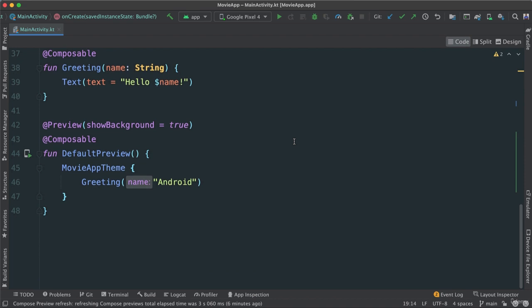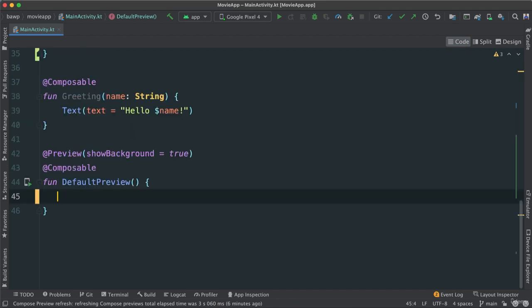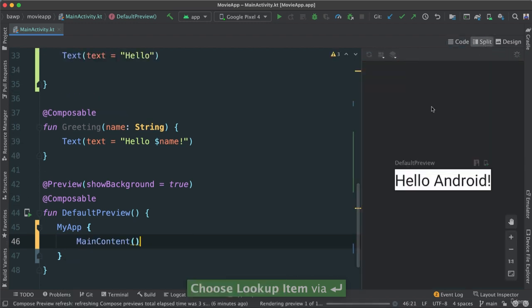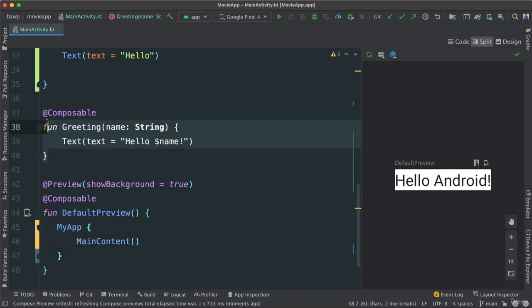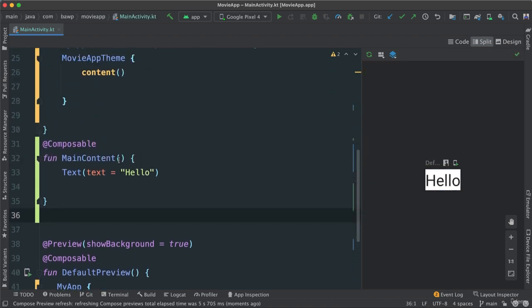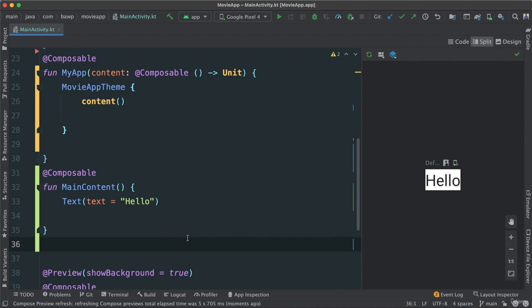And we can do the same thing, so we can have a default preview here. Let's get rid of all that. Just call MyApp, say MainContent. All right. If we split back here and refresh, hopefully we're going to see the same thing. Let's get rid of all of this. We don't need that. And hello, it's showing there. So nothing really out of this world, but we can see everything is good.